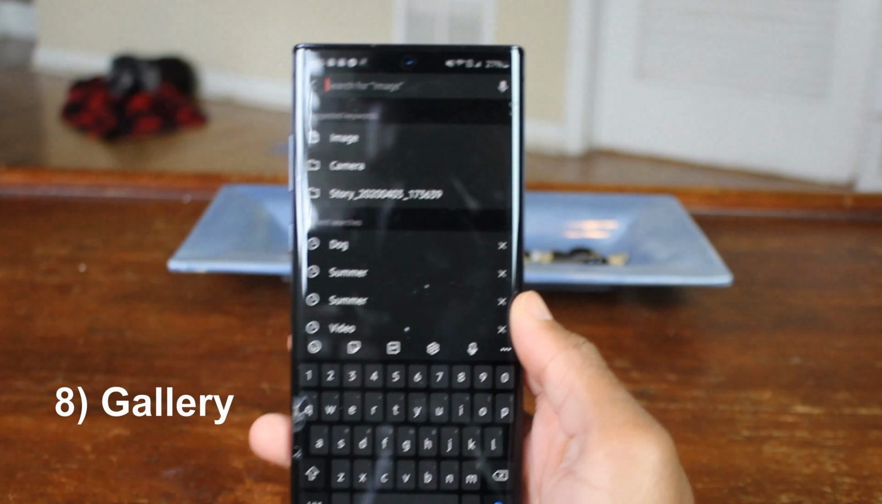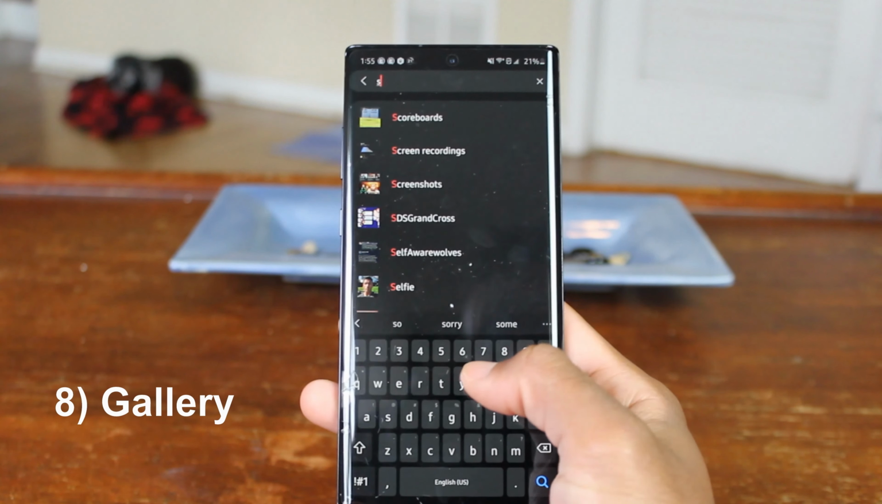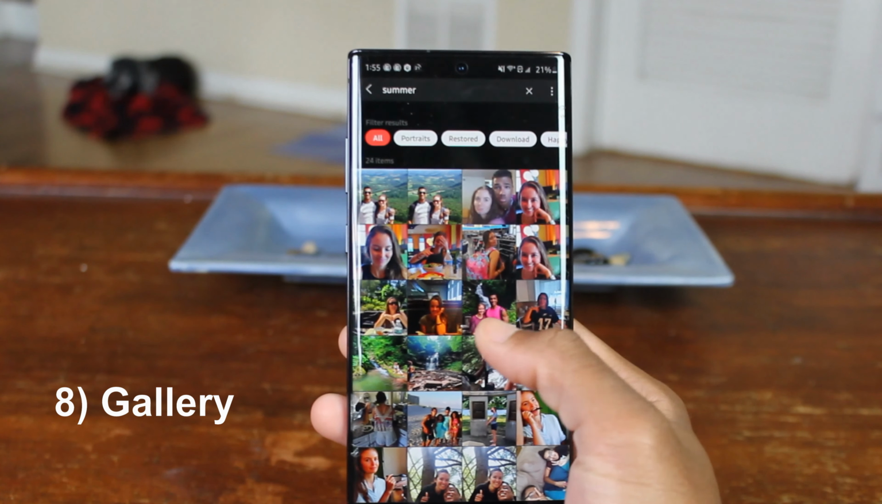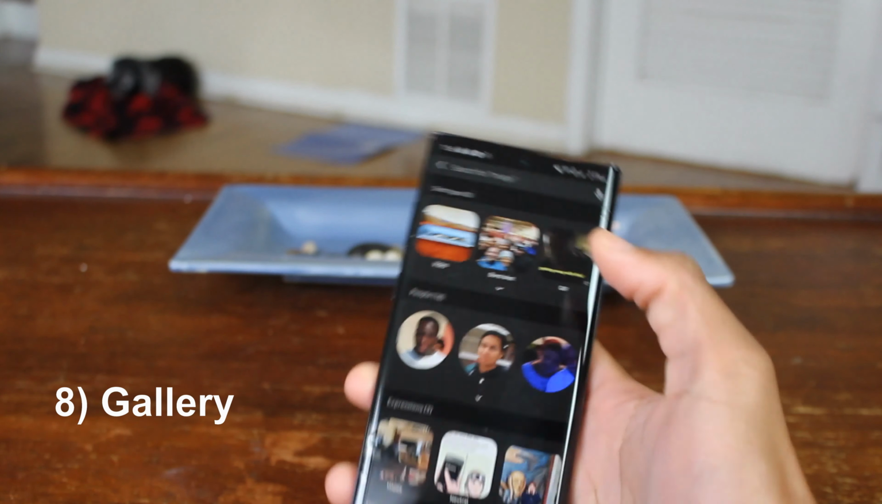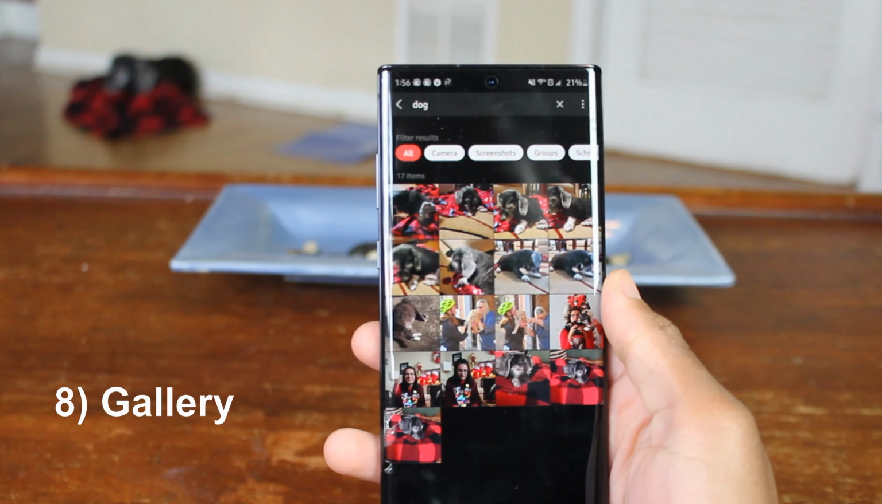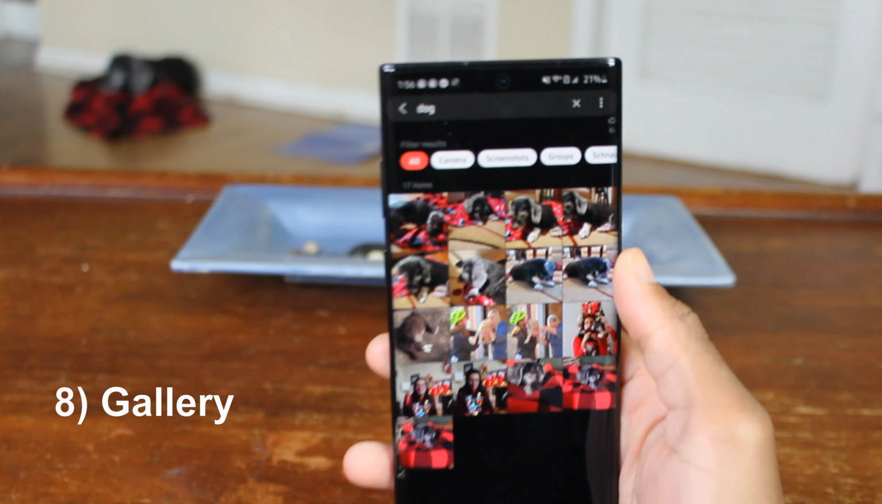And the next cool feature here is the search option. So you can search, the tags here are really useful, so you can type in, say, summer. It'll show you a lot of your pictures from the summertime. You can type something, let's say, dog, and it'll bring up pictures of any dogs that you took pictures of and things like that, which is pretty neat.